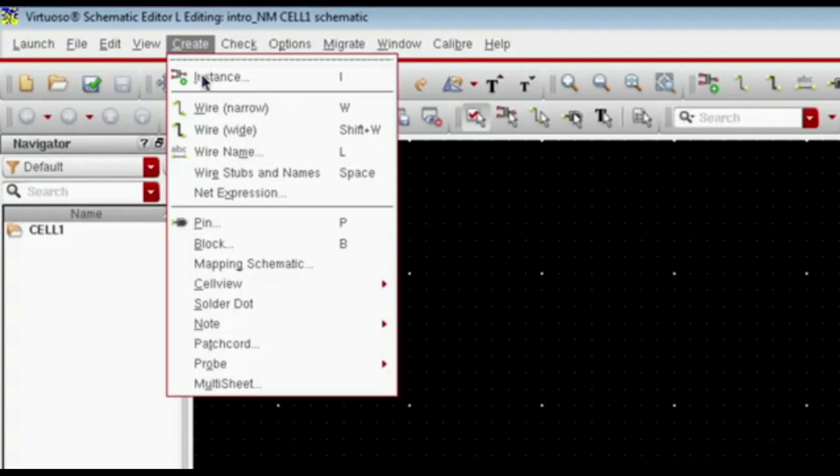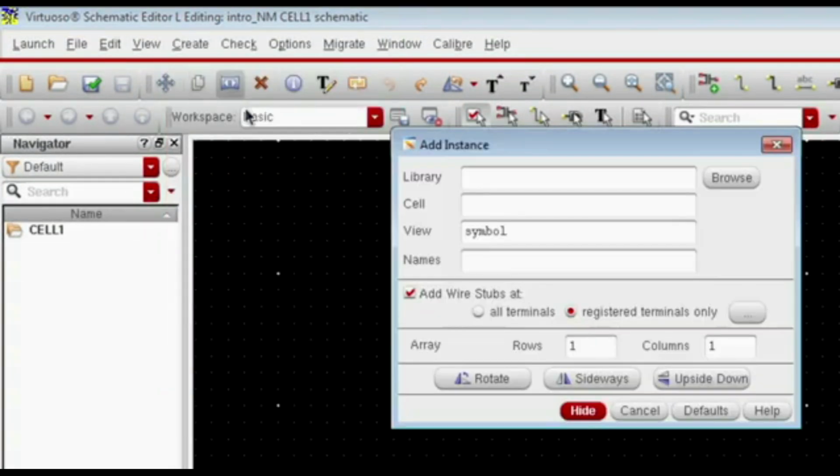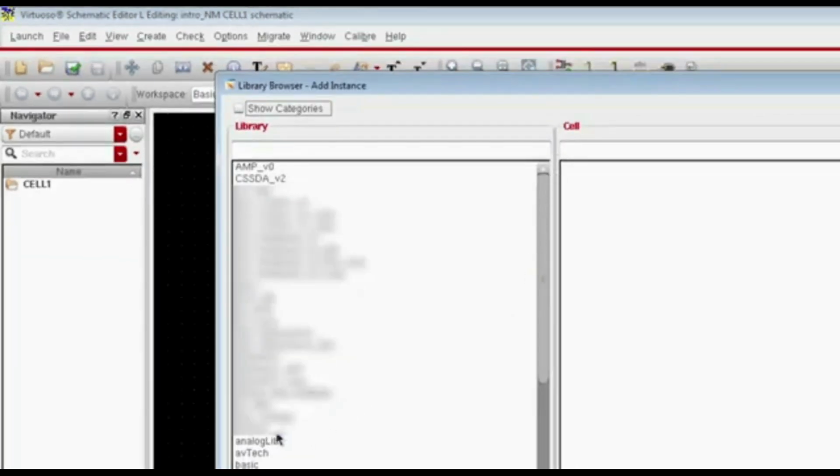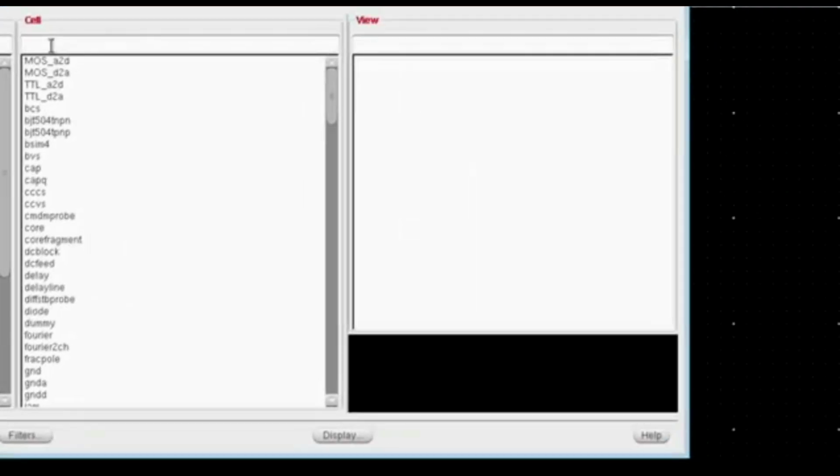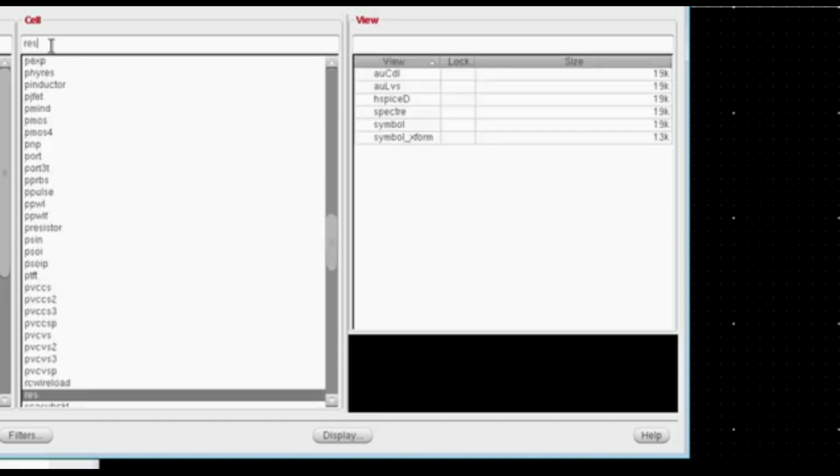Just go to Create Instance. Since we will use the default analog library, for that, browse to the analog library. We will include a resistor. Just type R, E, S, and the resistor jumps in. Make sure that you select the symbol under the view option, and there is a tiny window on the view option where you can see the symbolic view of the instance. Place the resistor in this window.